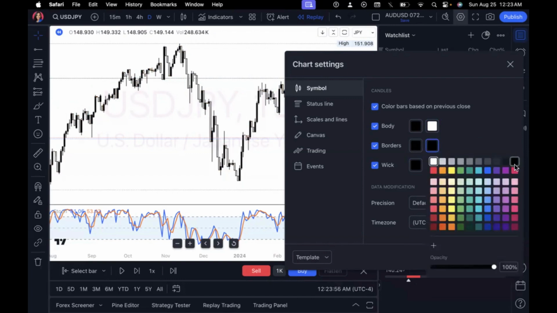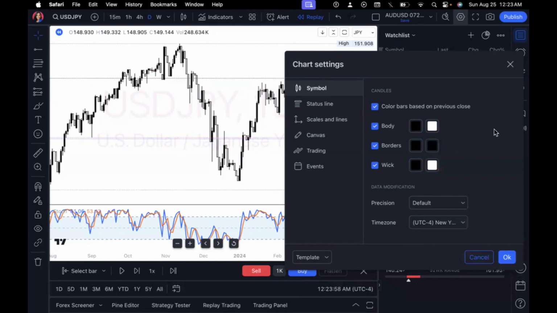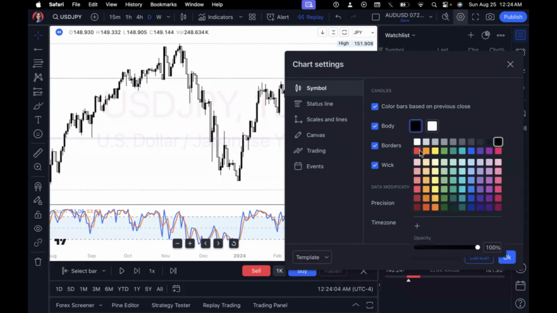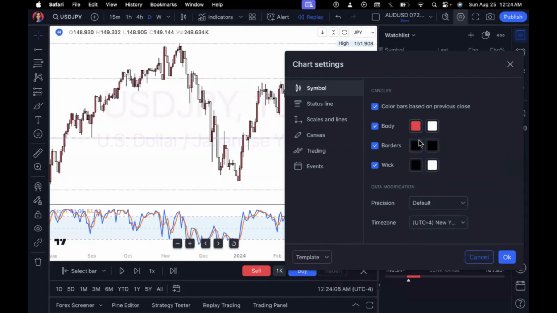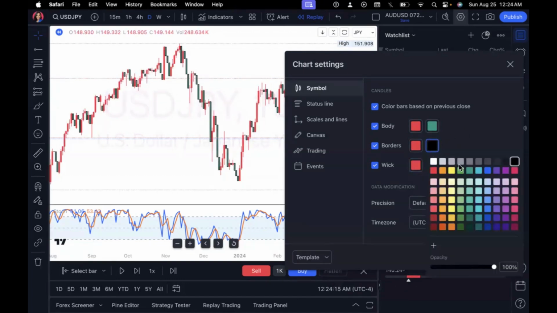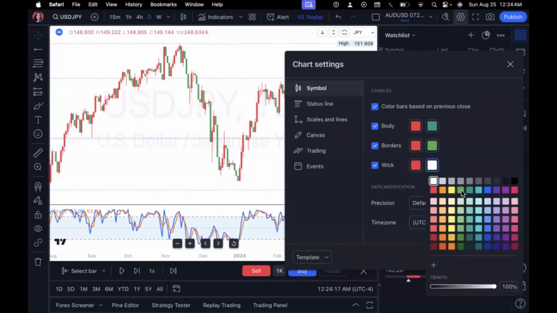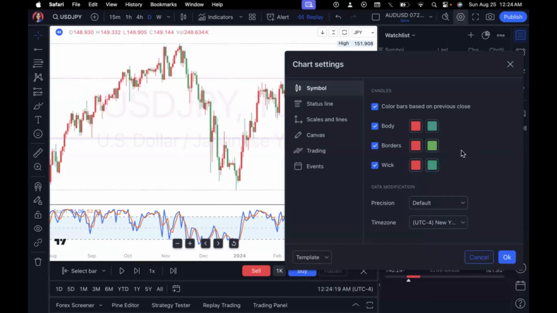And let's make the borders black. All right, so your chart could look something like this. But it's going to be completely up to you and what you decide to look at. But for now, I'm just going to change everything back to normal, right? And I'm going to have my sell candles as red, and I'm going to have my buy candles as green. All right, so there we go. It's not perfect, but you guys get the gist.